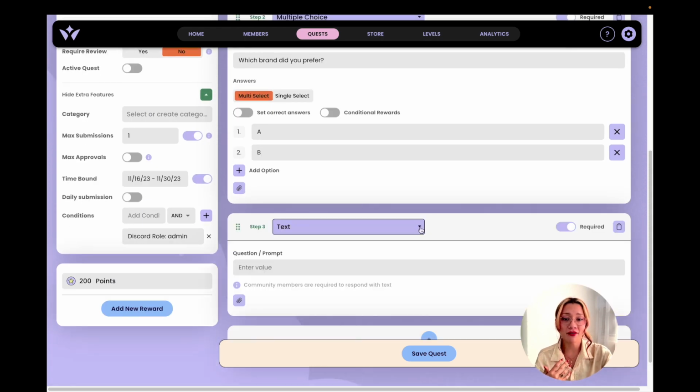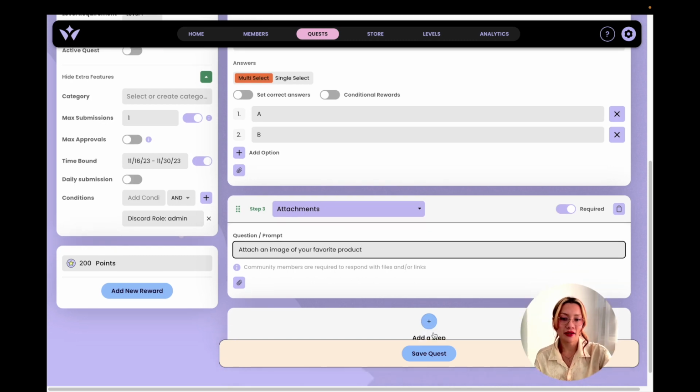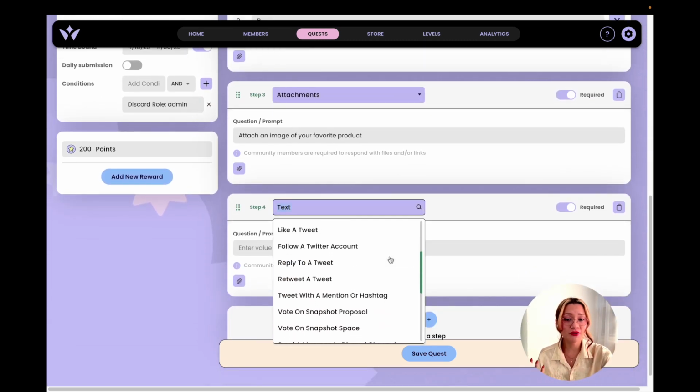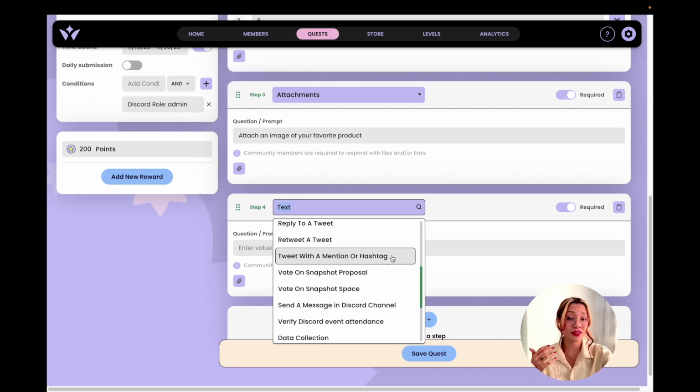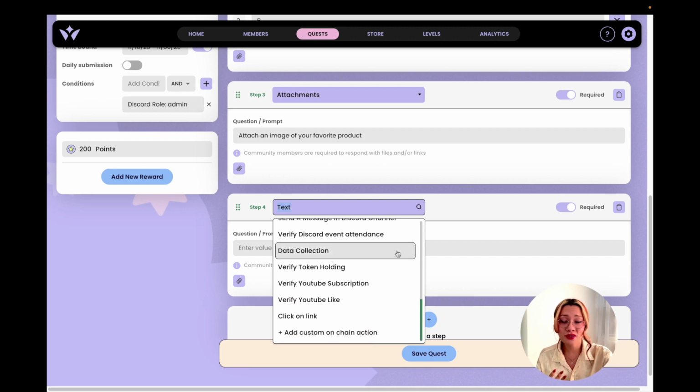From there, you can also have folks set an attachment. So let's say, attach an image of your favorite product. And then from there, there are so many different ways that you can interact, whether it's on-chain or off-chain. Whether it's within Twitter, Snapchat, Discord, YouTube, you name it. And there are also other custom chain actions that we can include in integrations at the ecosystem level.